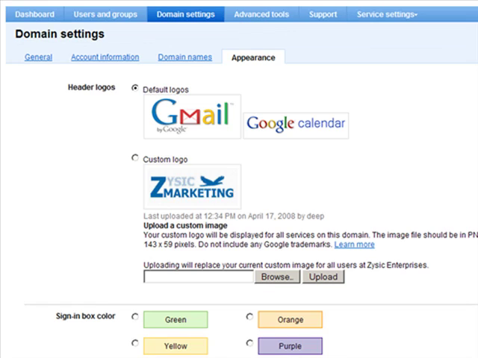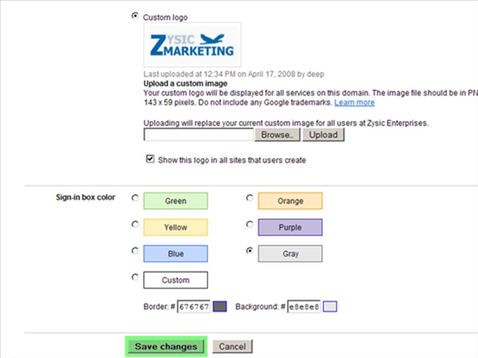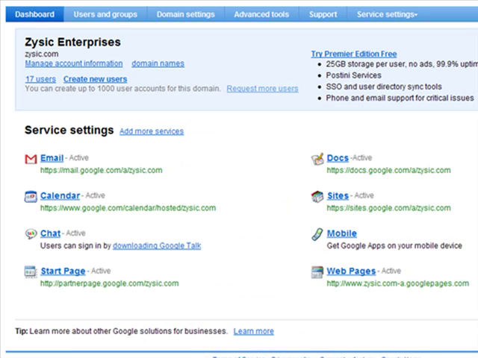your business. So in this case we're going to choose one that's already been uploaded, and you have the option to show that logo in all sites that are created by users within the domain. When you're done, just click Save Changes. So that covers some additional features and services that are provided within your Google Apps infrastructure.